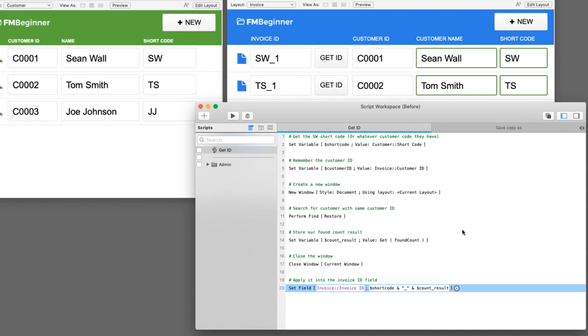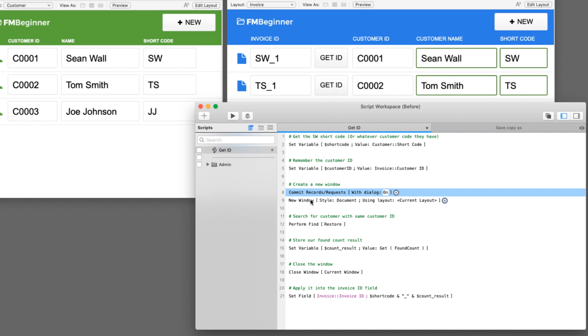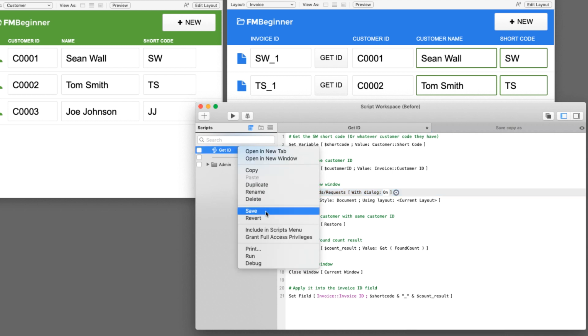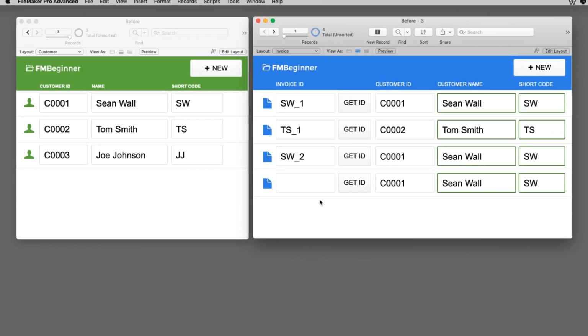Now, before we continue, just note that it's always good to commit your record. Do it like this. Commit your record before creating a new window. It's a little bit difficult to explain why, but basically if you're doing it in a script, it's almost always good to commit first before you create a new window. And I'm going to save this, and I am going to go back here, and we're going to test out our script.